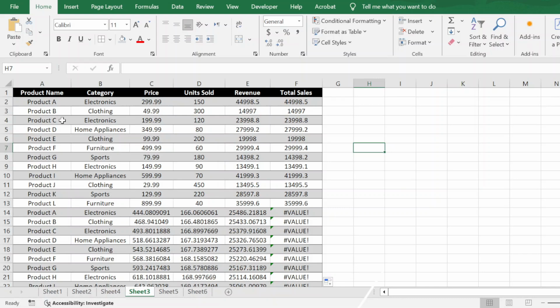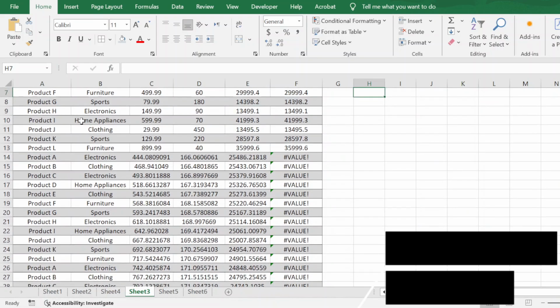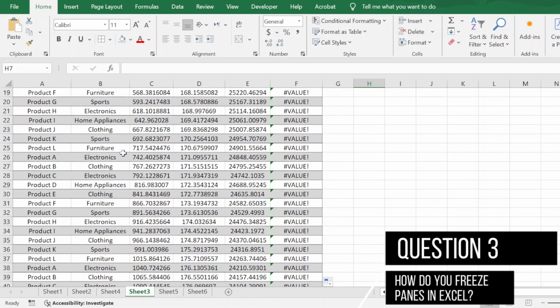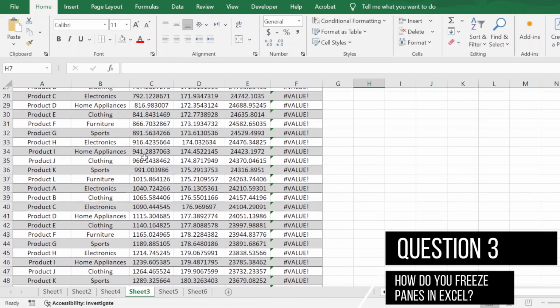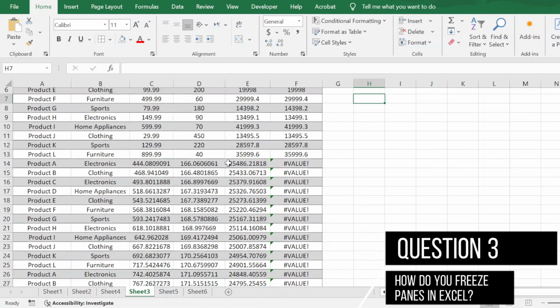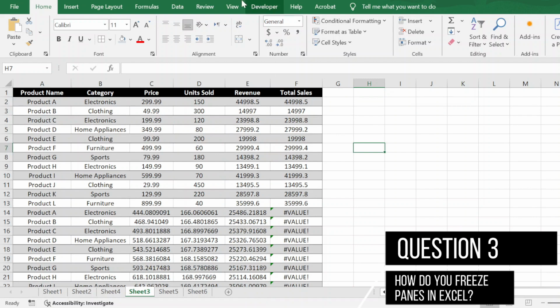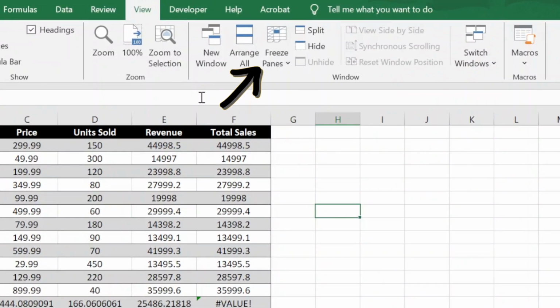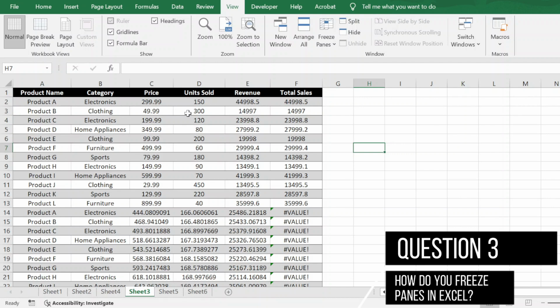When working with large data sets in Excel, scrolling can make it hard to keep track of important headers or labels. That's where the Freeze Panes feature comes in. Let's see how it works. Freezing panes allows you to lock specific rows or columns so they remain visible while you scroll through the rest of your worksheet. You can freeze the top row, the first column, or any custom section of your sheet.